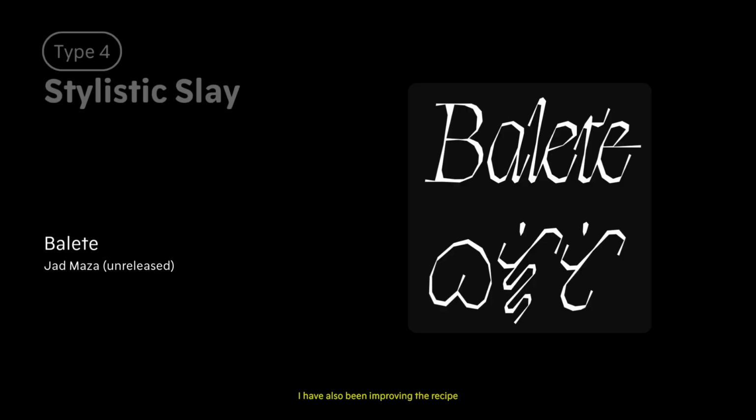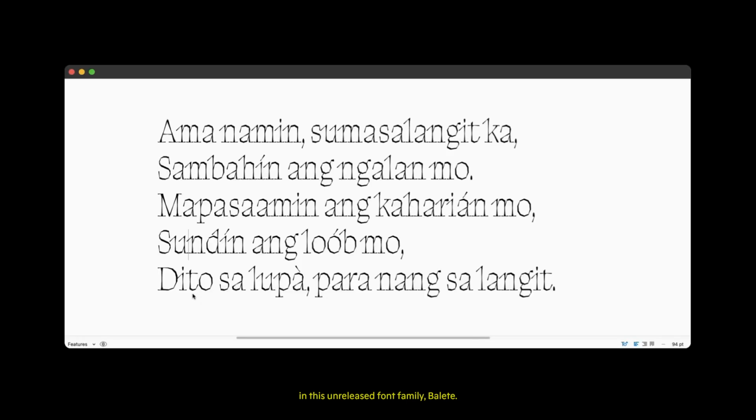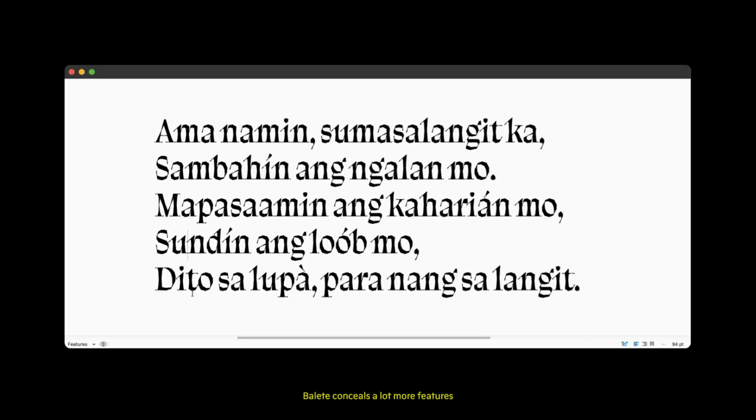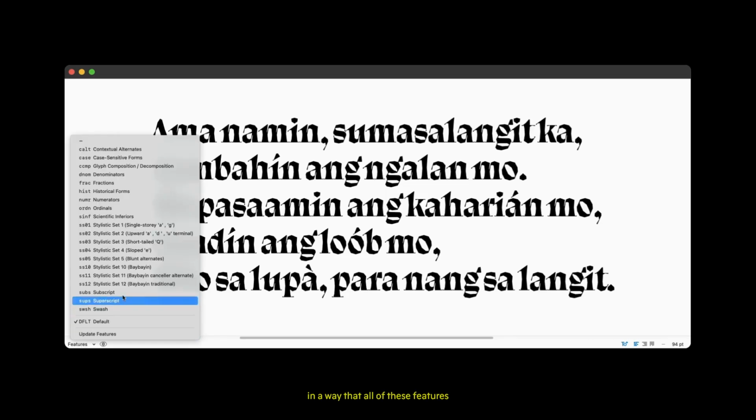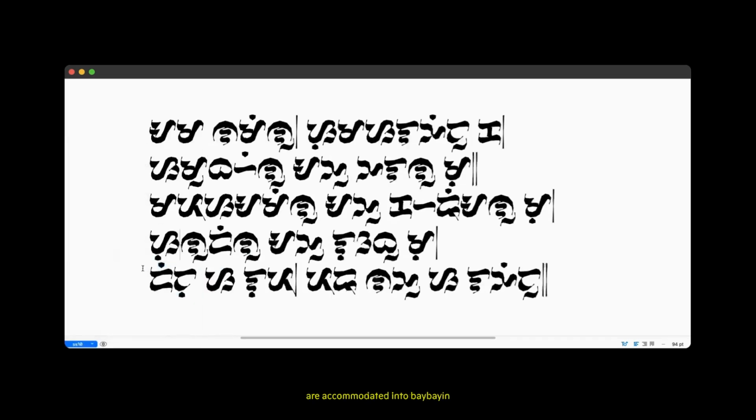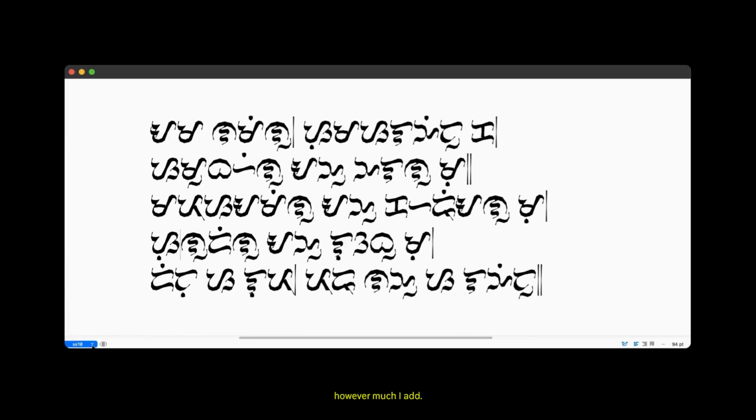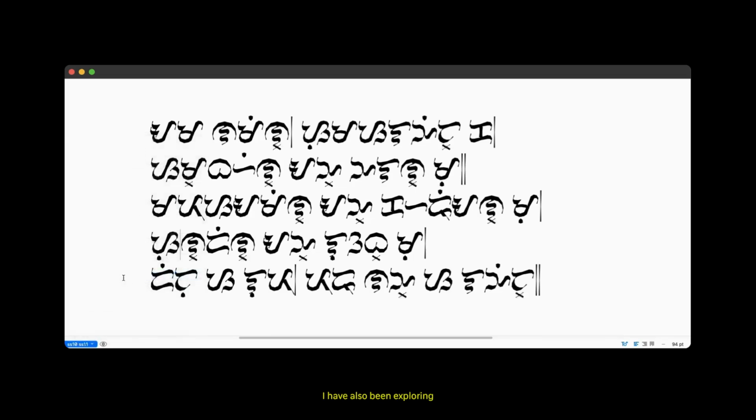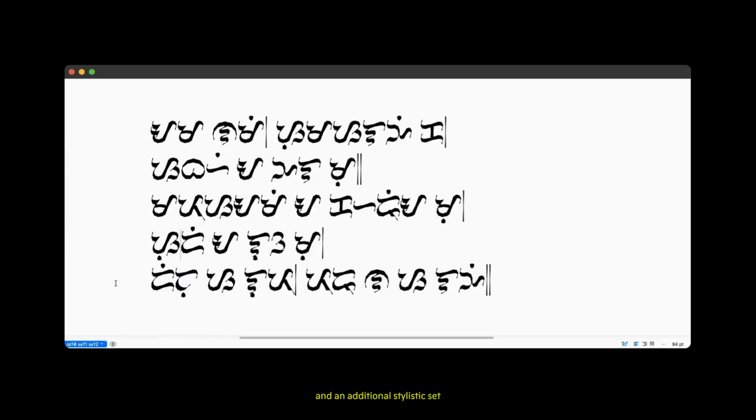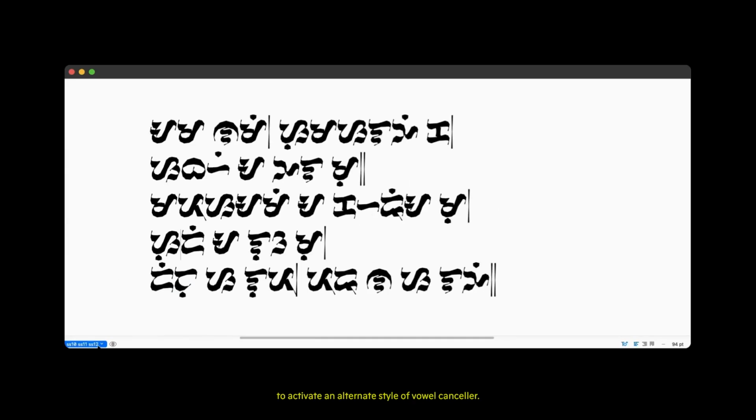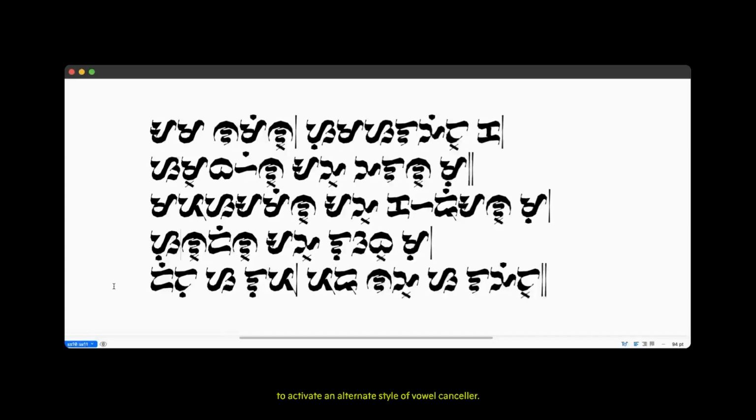I've also been improving the recipe in this unreleased font family, Balete. Balete conceals a lot more features and alternates for Latin, so I have been restructuring the code in a way that all of these features are accommodated into Baybayin however much I add. I've also been exploring activating different versions of Baybayin, like traditional Baybayin without consonants, and an additional stylistic set to activate an alternate style of vowel canceller.